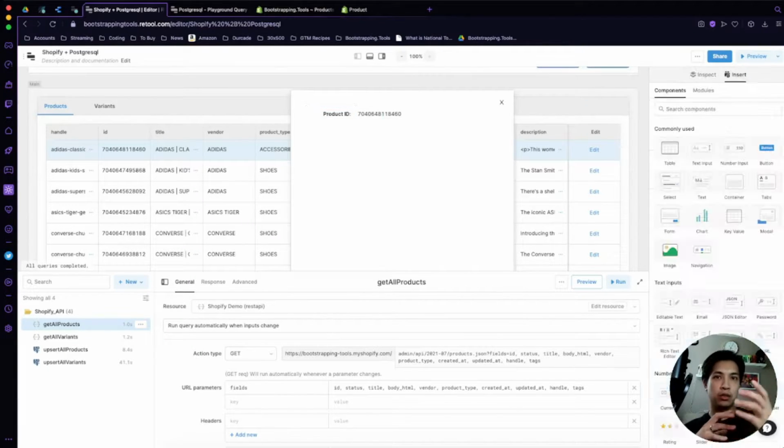Okay, so let's actually make this label align to the left so that's nice and pretty. And now we're going to add a bunch of additional fields below it so you can edit some of the information. You can't edit the handle, so we're going to ignore that one, but we'll do the title, the vendor, the description, and everything else that makes sense. So we're going to first start with the title.